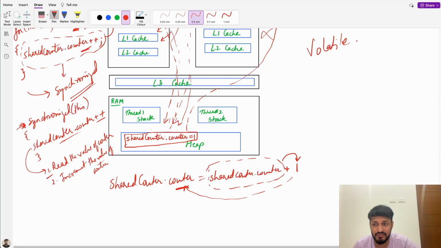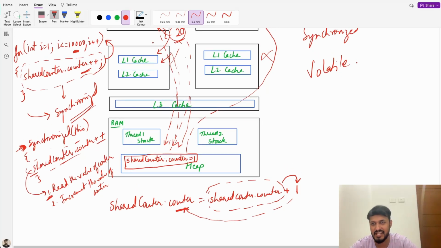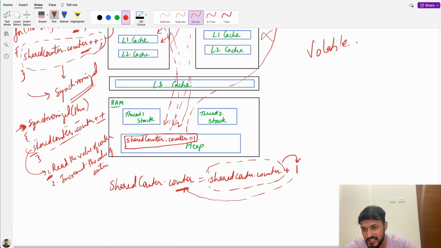At the start of this synchronized block, what are the variables which are visible to the thread? If you remember, we have initialized shared counter using our constructor, so shared counter is visible to the thread. Before starting the execution of the synchronized block, all the variables which are visible to the thread, their latest values will be fetched from the main memory. After fetching, the value can be stored either in L1 cache or register, it doesn't matter. That value is fetched initially, and after that it is incremented.